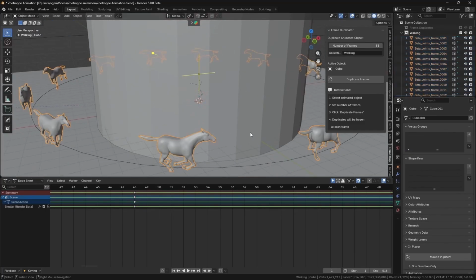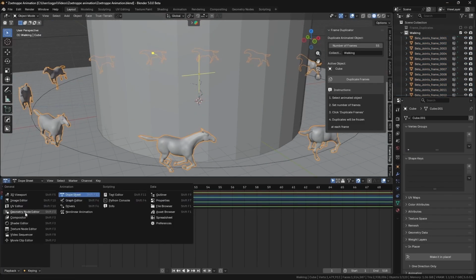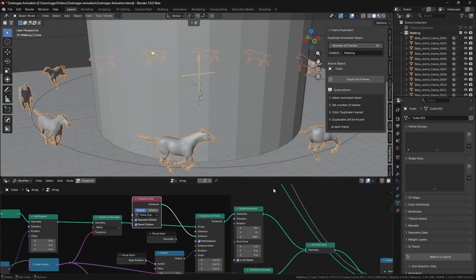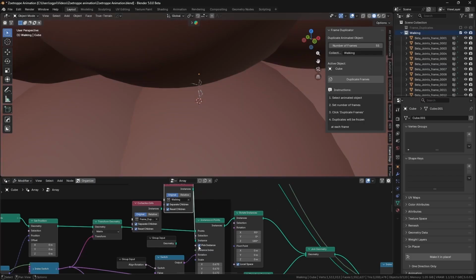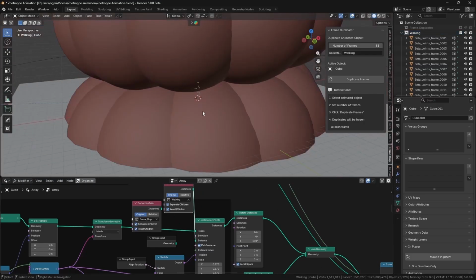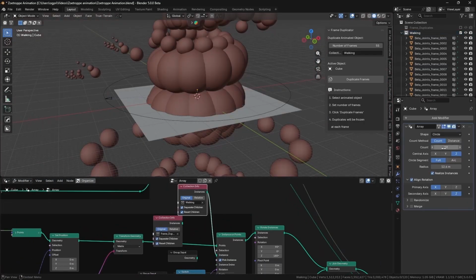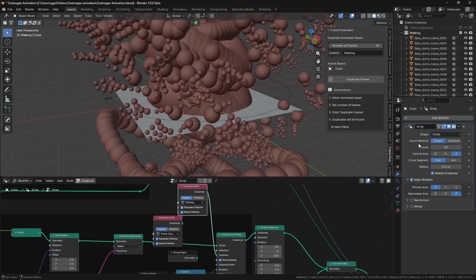Then we click on our horse, go to the geometry nodes tab. Here we have built everything. We just drag and drop our walking collection, separate children, reset children. Nope, not in there. Plug it into the instances. And now we have to select this 55.